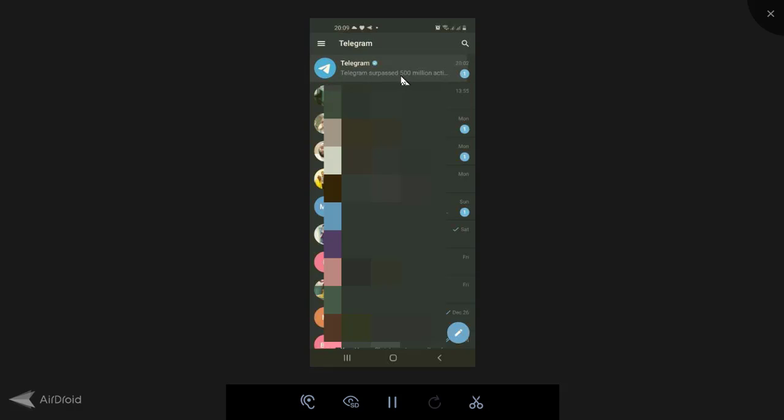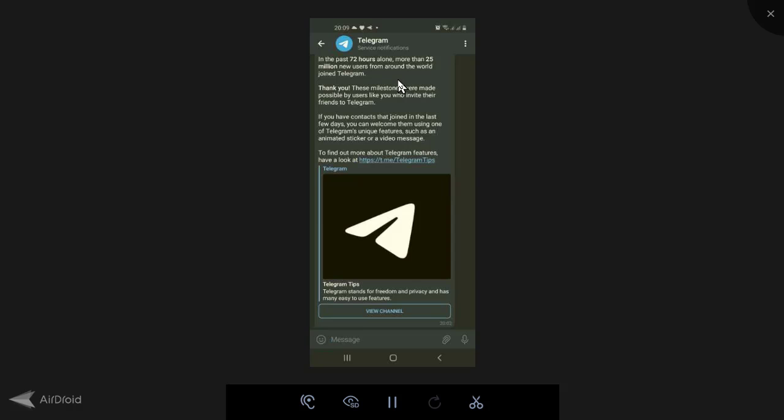I've also received this message that Telegram has now surpassed 500 million users. I think this WhatsApp news has made many people join the last few days.